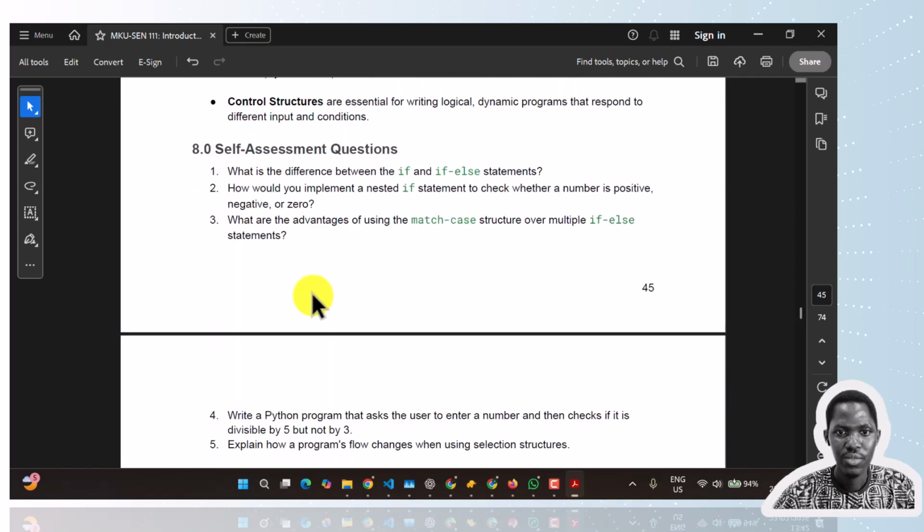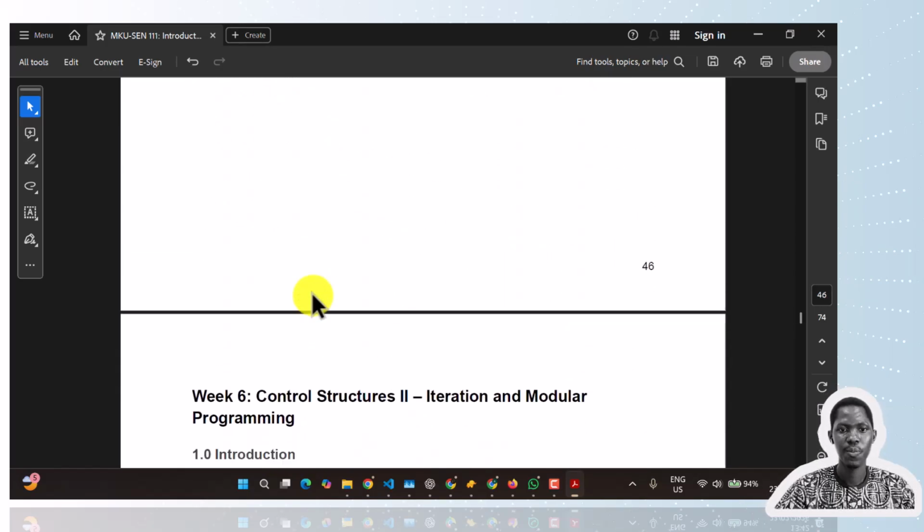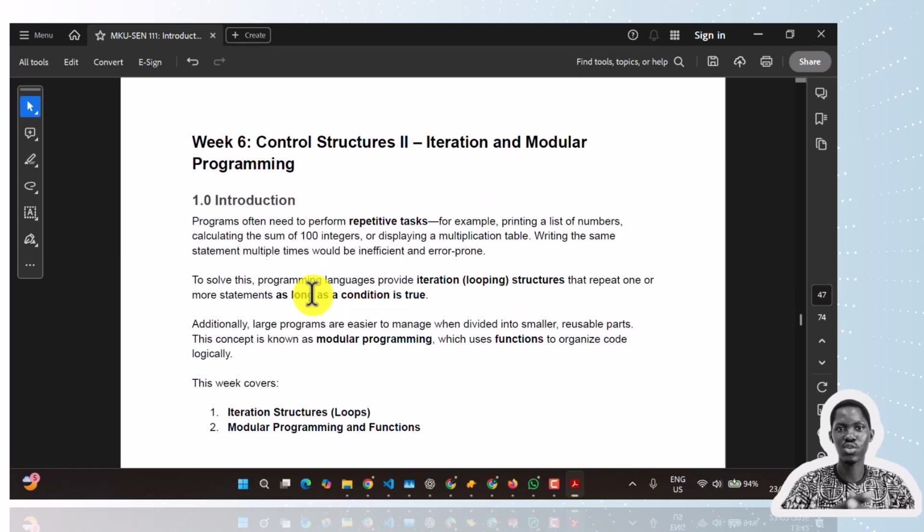So the next control structures are iteration and modular programming, which we will not have a chance to look at. But you can look at this after your exam yourself. You can look at it and try to understand what is going on here. There are a lot of resources out there that can help you too. And if I have enough time, I might make another video or we'll have a class to look at the remaining concepts that we're not able to cover.